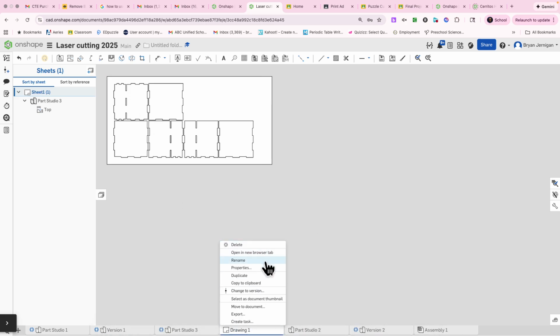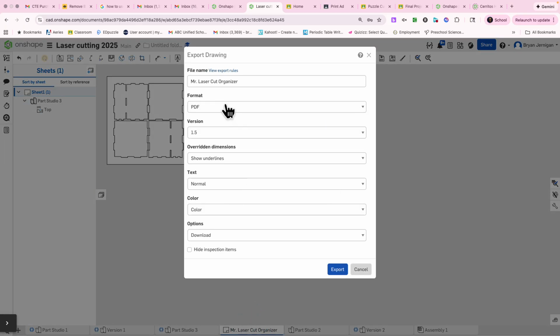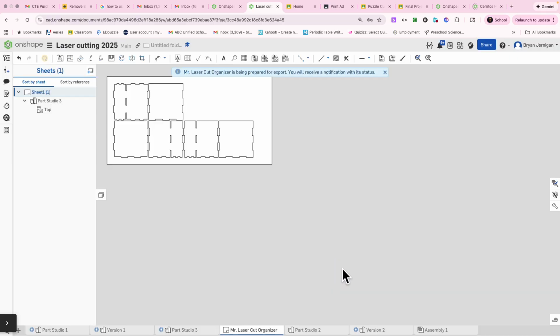So go ahead and rename your drawing. Rename Mr. J Laser Cut Organizer. Make sure that my name's on it. It's not just drawing page 1. I go ahead and right click and export. It already says named as a PDF. I go ahead and export it, and that's what I'm going to turn in.